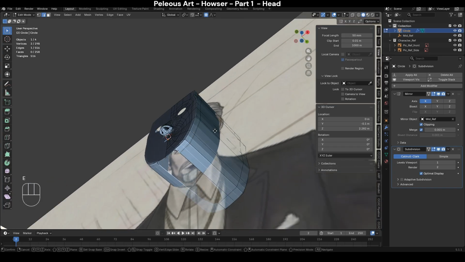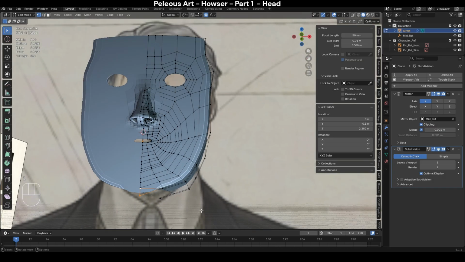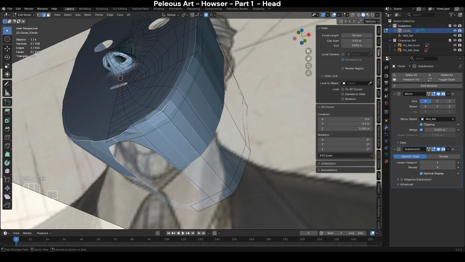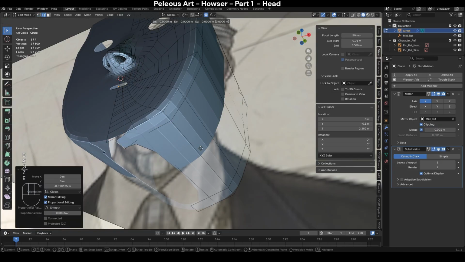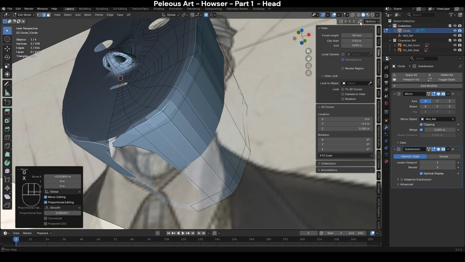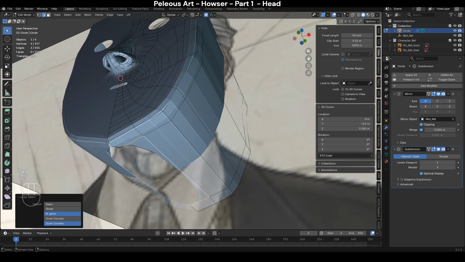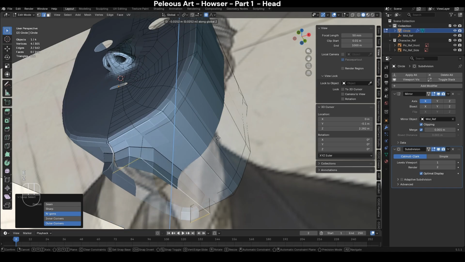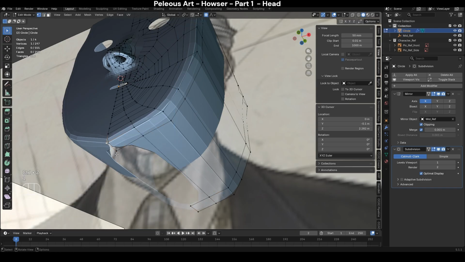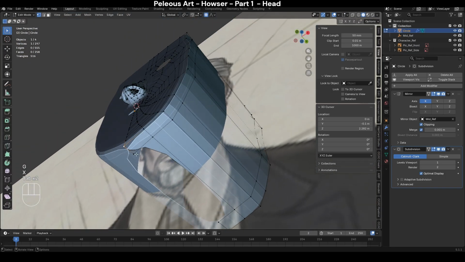So E to extrude, and let's unify, merge, select those vertices, M. Let's do it properly, E, and then G, Z, and then G, X. We can either turn on merge or select both of them and merge, M, merge by center. Then E to extrude for the neck, but let's ensure that, there we go. The other one also, why it doesn't stick, there we go.